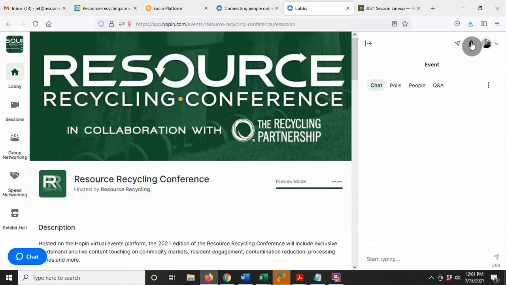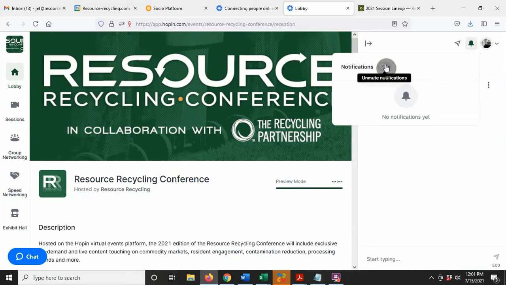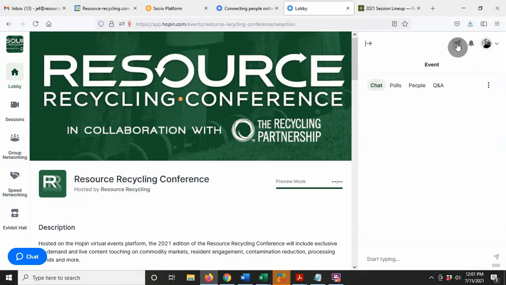Next over is notifications, this little bell. So if there's any notifications that come in, you can mute and unmute them here, but this is where they'll show up. And right next to that is your messages. So this is any direct messages you've received or had conversations back and forth with any other attendees.